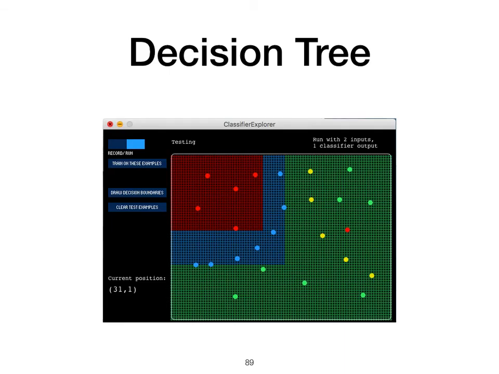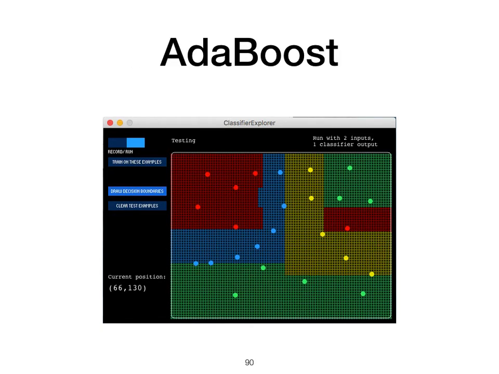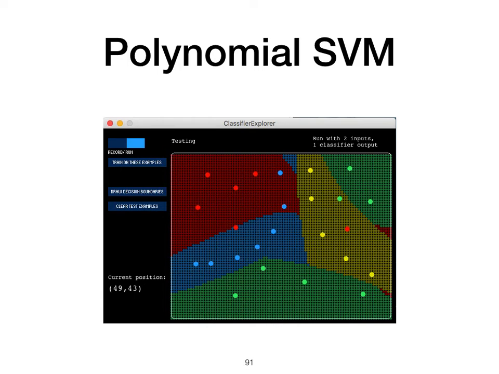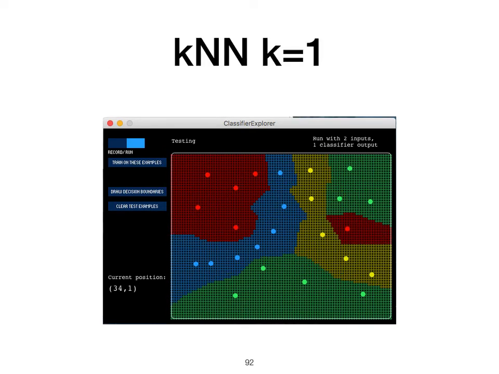So here's what a decision tree trained on these data looks like. Here's an AdaBoosted version. This is a support vector machine version. And here's k-nearest neighbors with a k of 1. These generated models have strikingly different boundaries, and we can quickly get a sense of how they perform with new data given our training data.